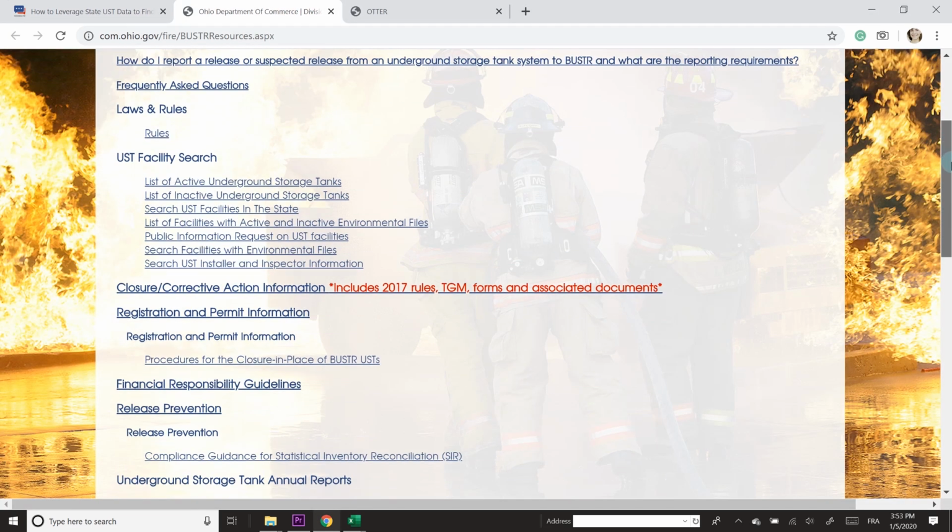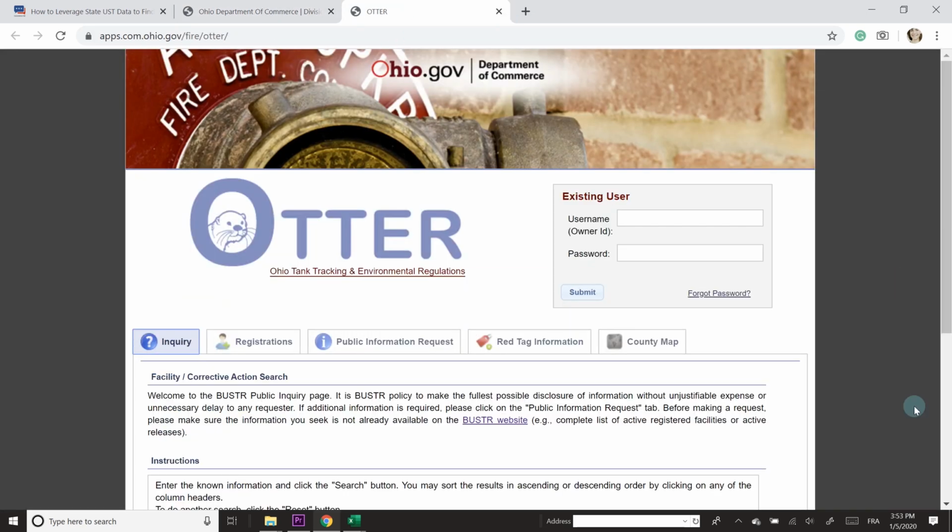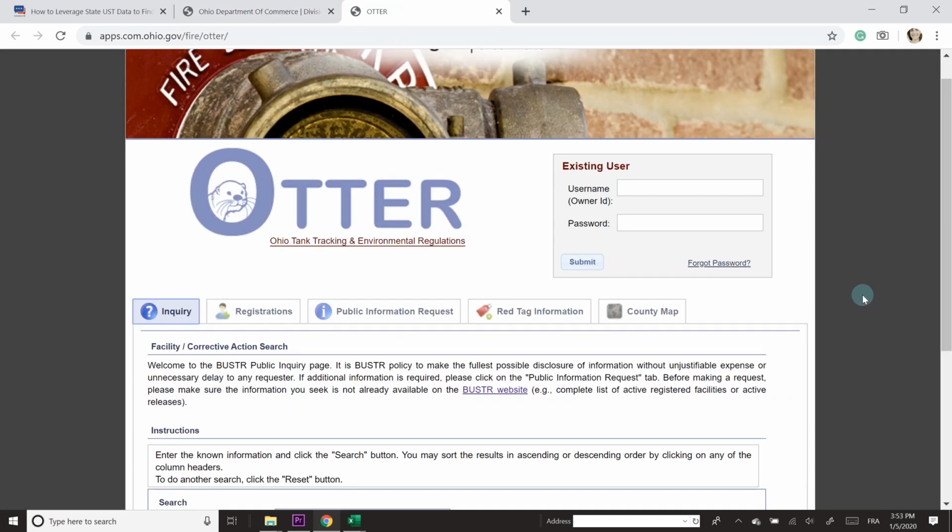And on the site, there's a couple of options that are interesting. So there's the list of underground storage tanks, search UST facilities in the state. And so I clicked on this link and it gave me an Excel file, which I've opened. But I also wanted to show you this is the search, the online search.